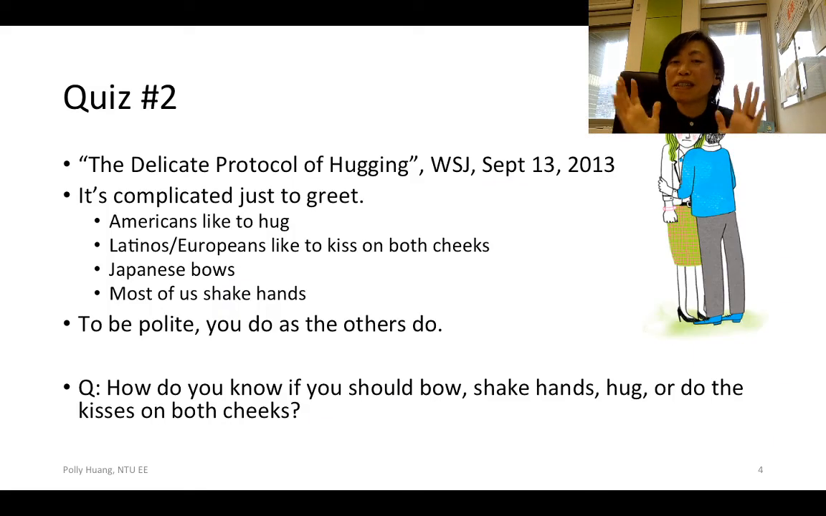So this is quiz number 2. Polly likes reading random things a lot. There's an article I came upon in the Wall Street Journal, quite a few years back, called The Delicate Protocol of Hugging. The reporter used the term protocol for human interaction.